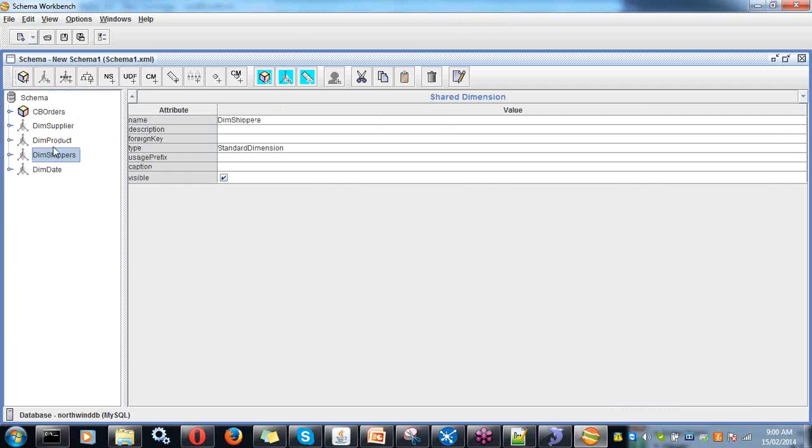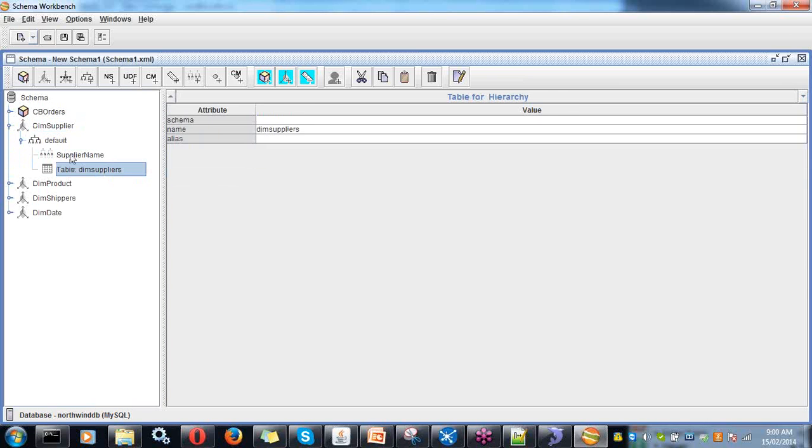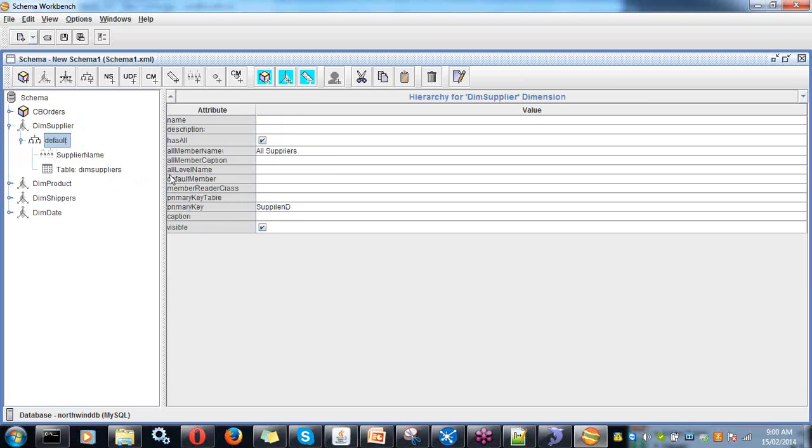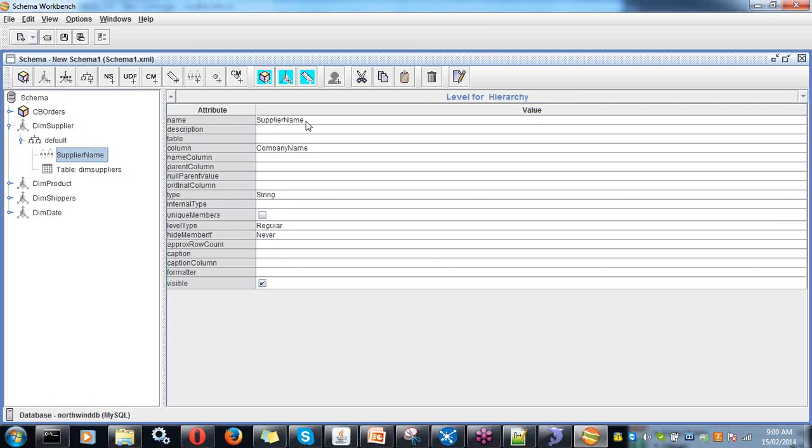If you see, I have some dimensions defined in it. This is my DIM supply dimension. I'm using the DIM supply table. I've supplied the primary key, supplier ID, to the default hierarchy. Then I have a level in this hierarchy, which is supplier name, and this level is fetching the column called company name from it.